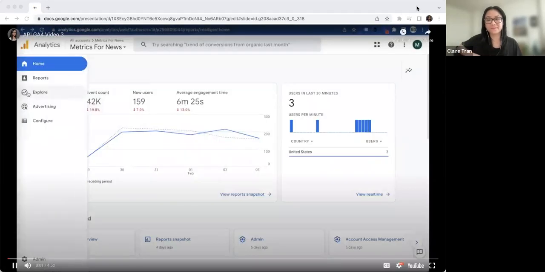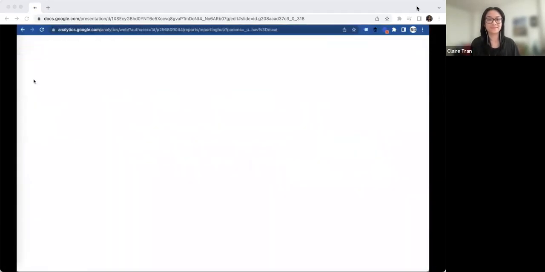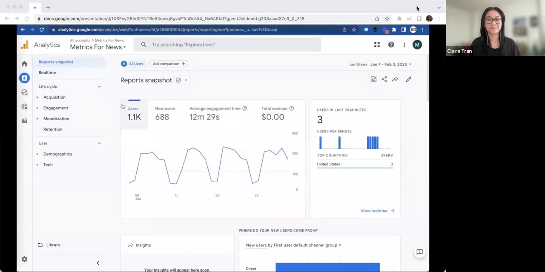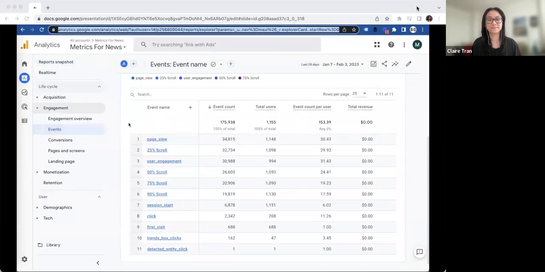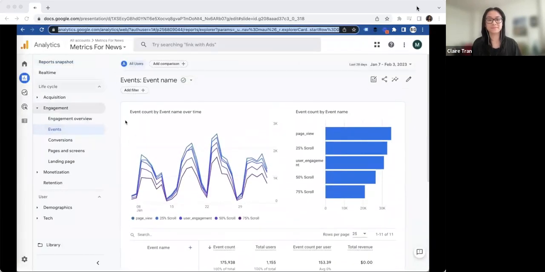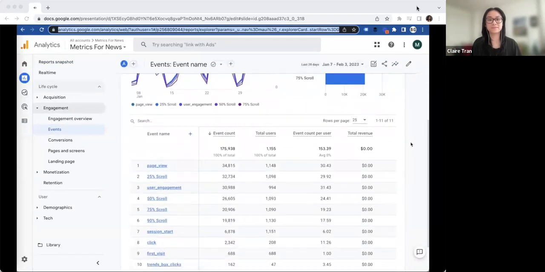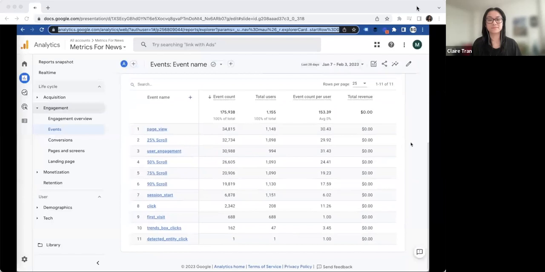Let's start off by going over here under reports, okay? And within the reports, let's go under engagement and click on events. And now we can see the different events that we've recorded in the last 28 days on Google Analytics 4. And as a reminder, some of these are built in by default. Others, for example, 2, 4, 5, 10, 11, those are custom.